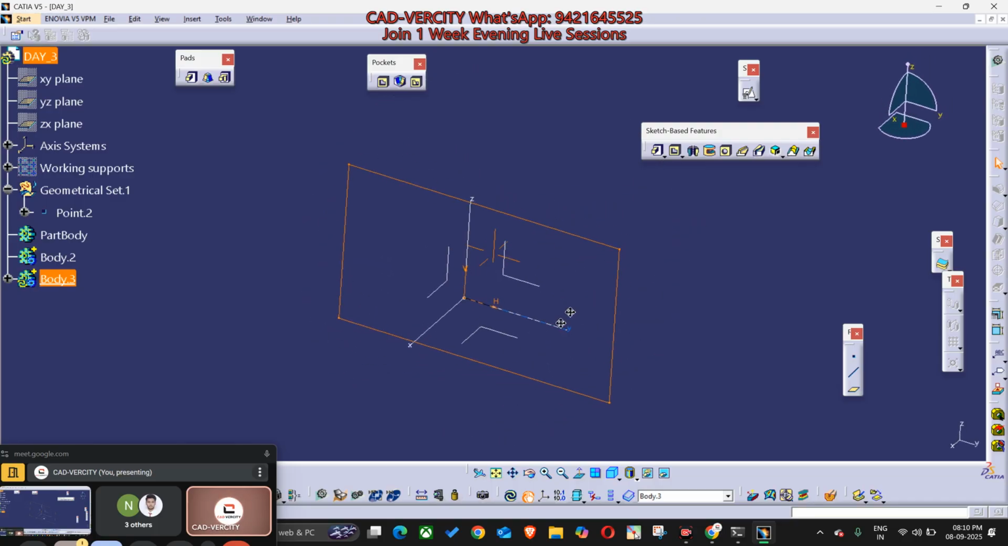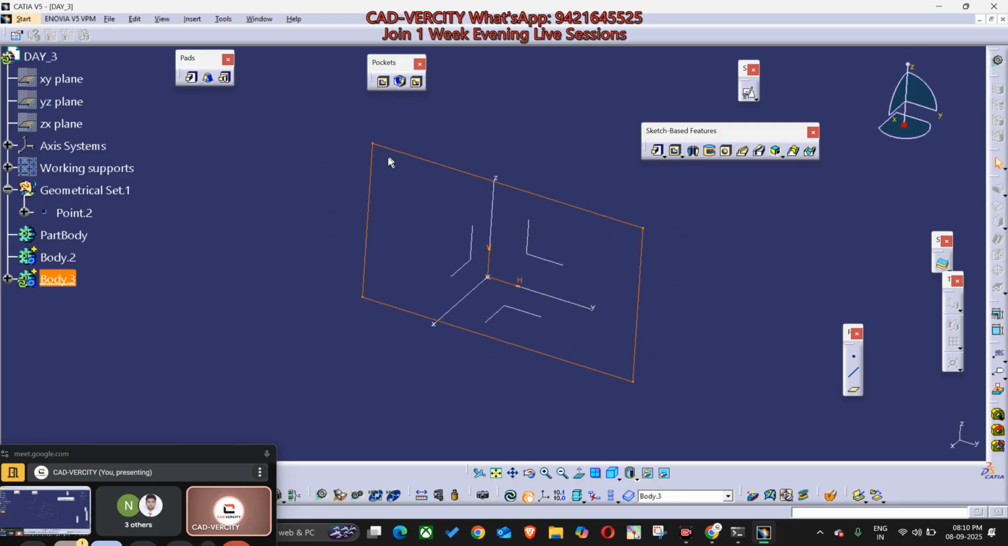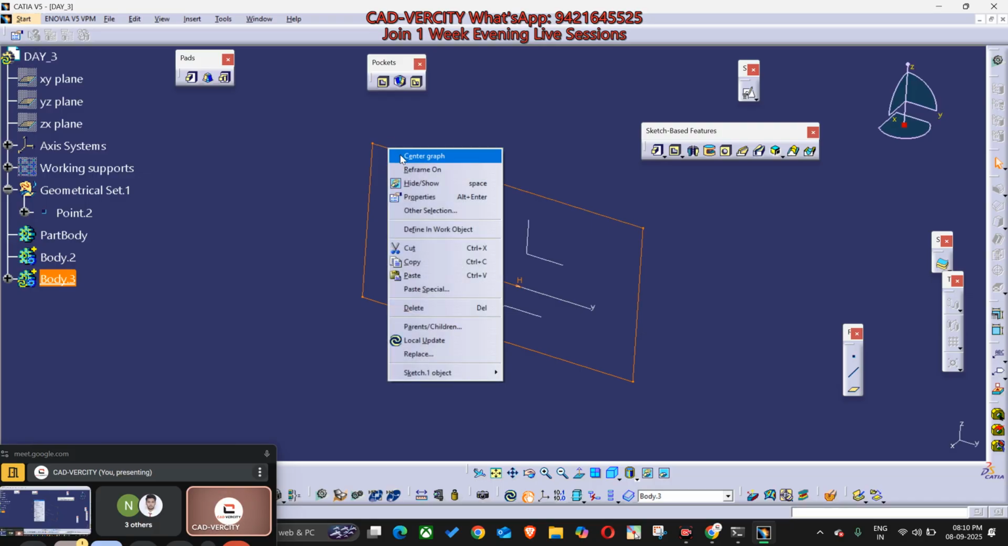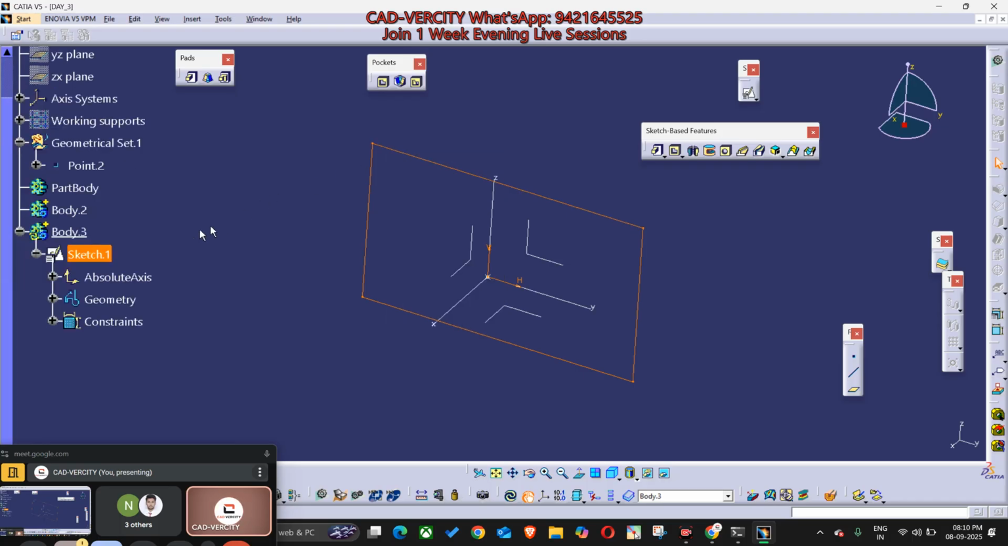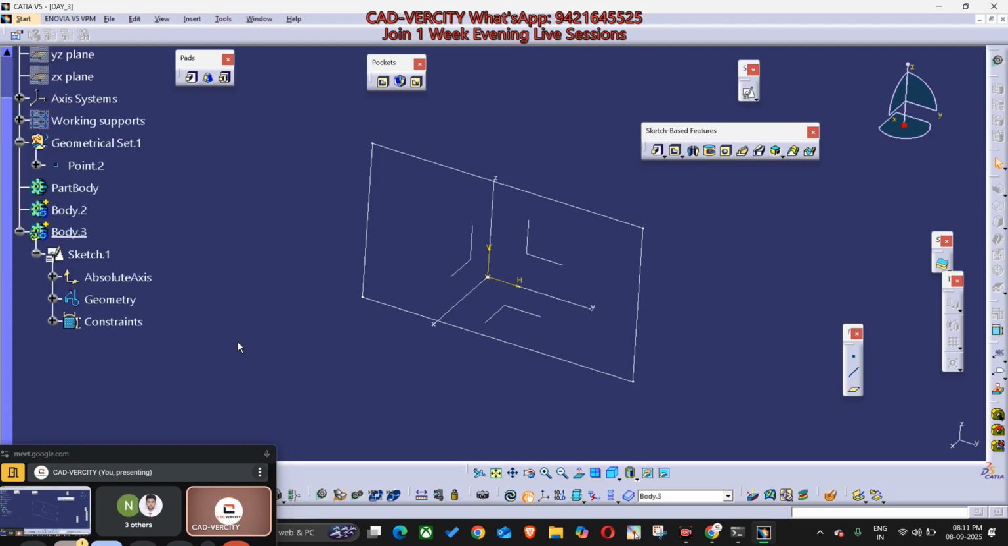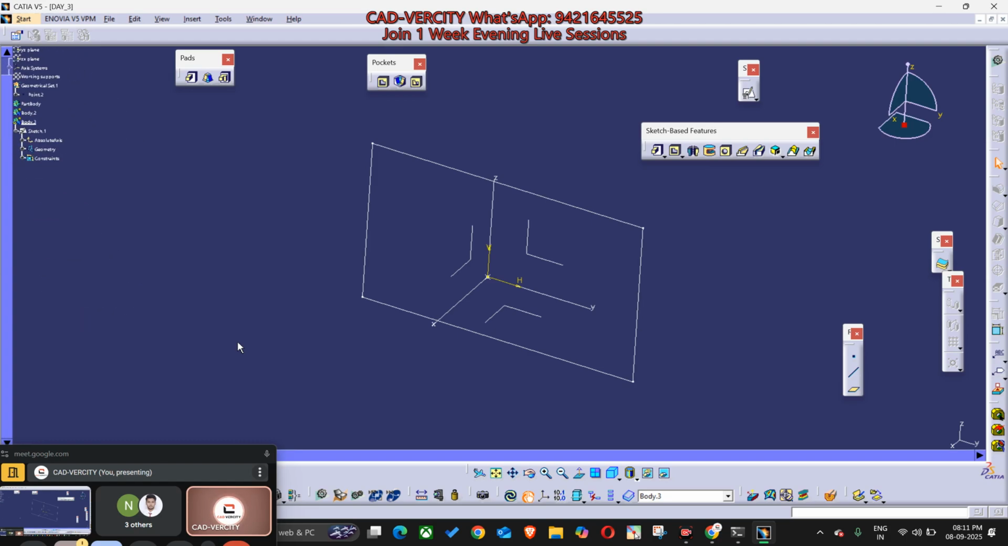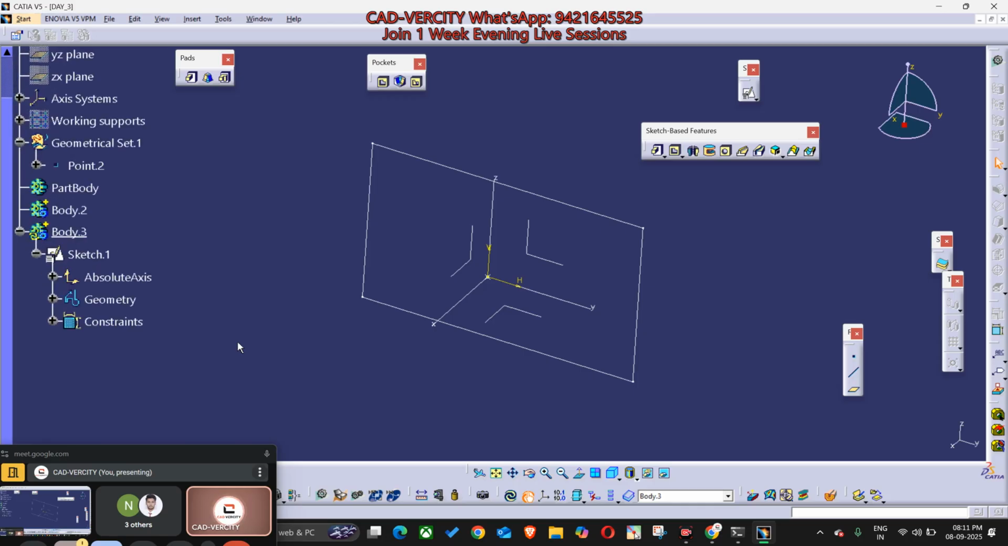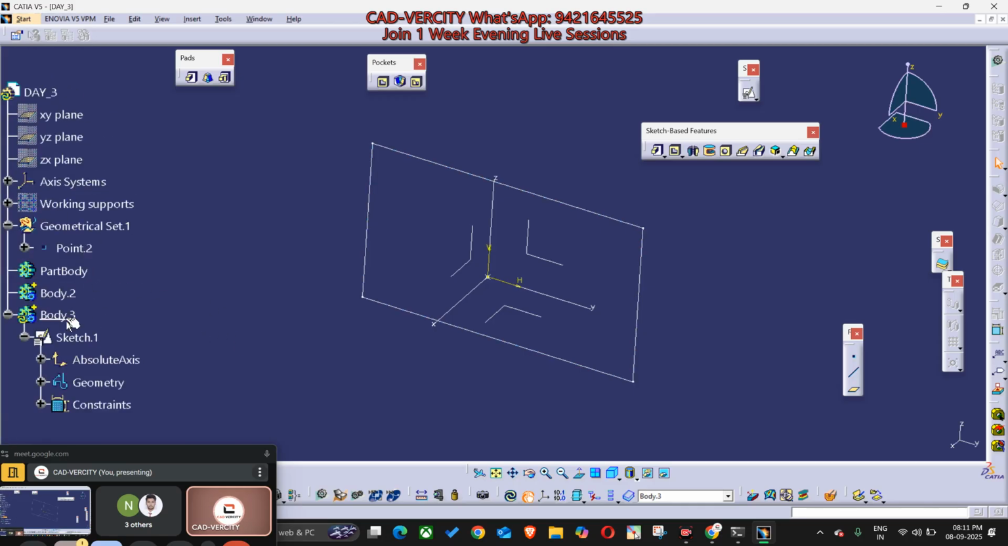Here you can see. So where is our sketch? If you want to find out where is our sketch, just right click on the sketch and say center graph. If you click on it, in the tree you will get the sketch. On your side, if the tree size is small, you can hold the control button and scroll up from the mouse. Hold the control button, scroll down means zoom out, scroll up means zoom in. So this is our tree. We have inserted the body with help of alt I B. We have drawn the position sketch.